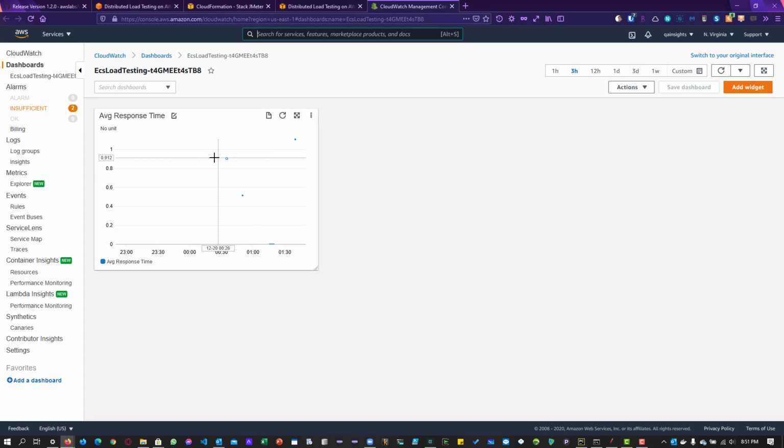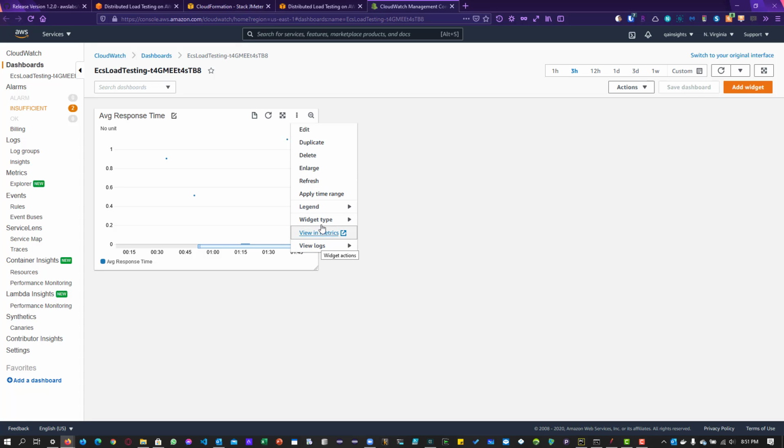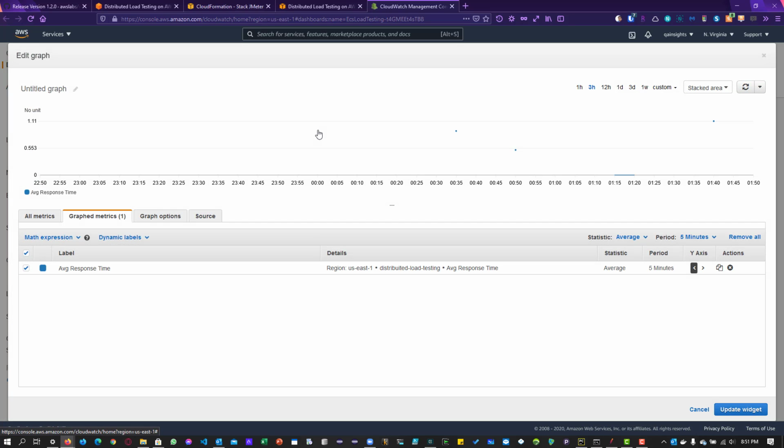Now here you can see this is my past execution. If you want to change something, you can just click on this button and you'll be able to change the logs. You can view the logs, and also you'll be able to customize the formulas. Right now it is showing the average. If you click on the maximum here, you'll be able to see the maximum response time. Now let me click on cancel.